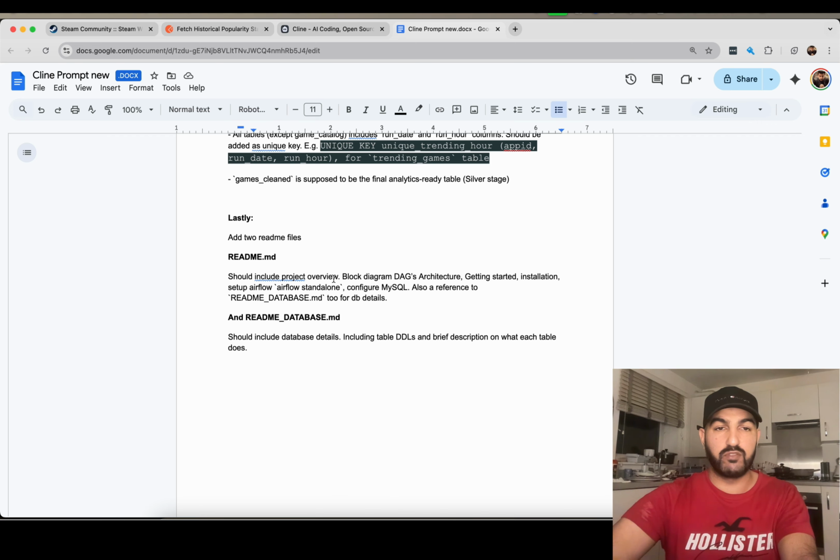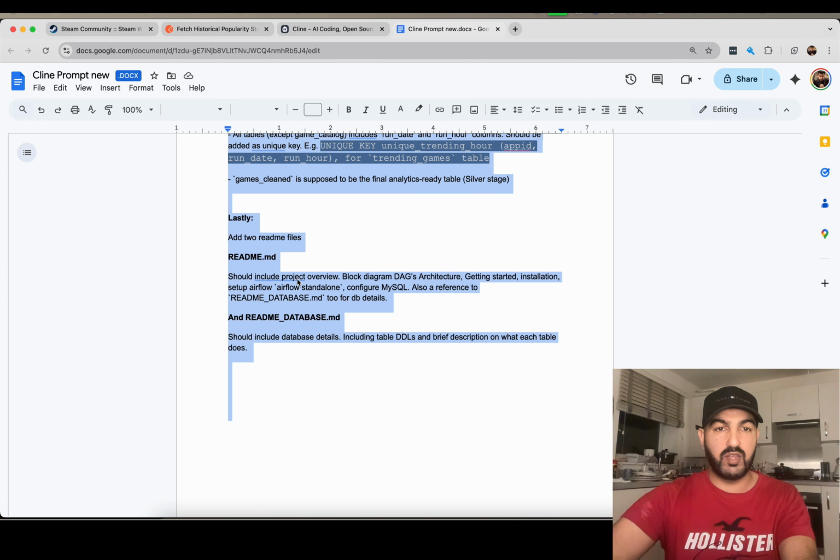The first one will be about the project overview, block diagrams, architecture, getting started, and the second one will be specifically for the database, including the database table details and everything. So that should be all. I'm gonna copy this whole thing and paste it in the client prompt.